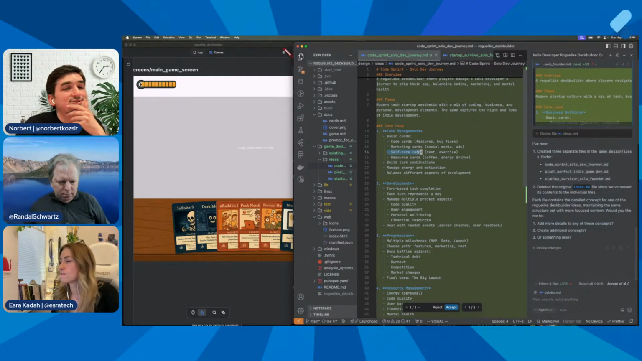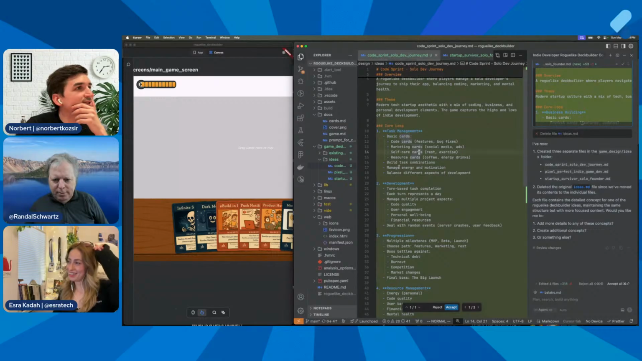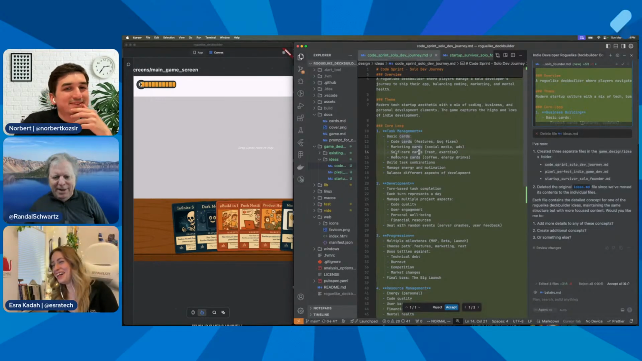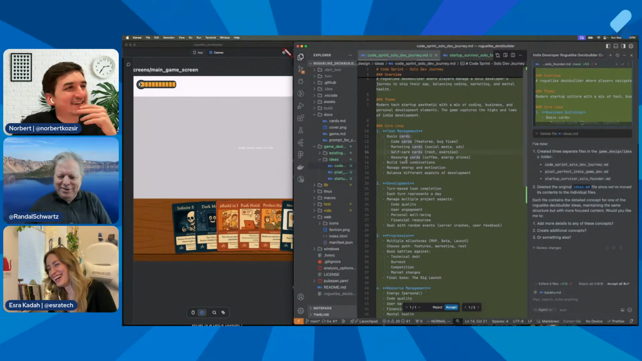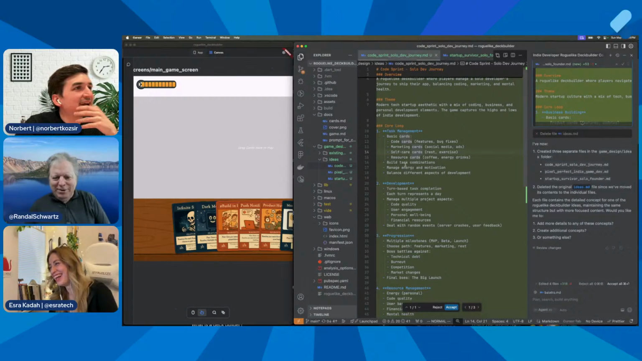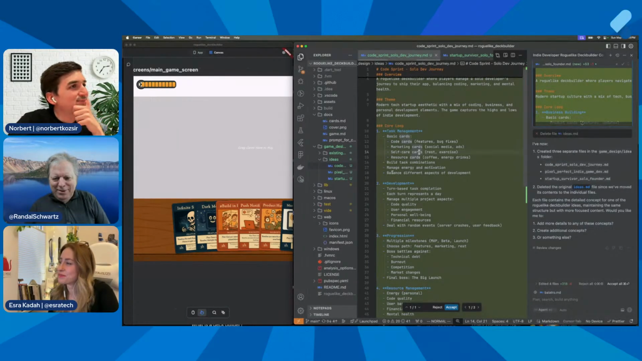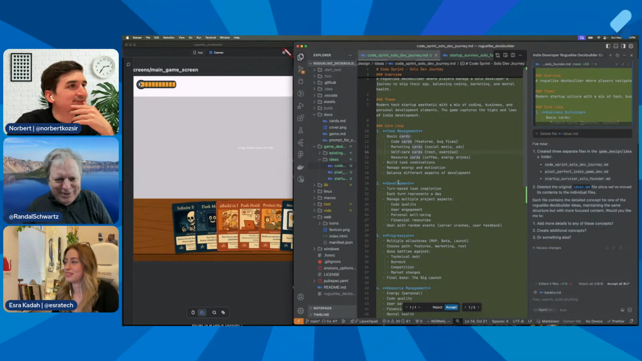Self-care cards, that's interesting. That's pretty fun. So you're also trying to avoid burnout. The go-to yoga card. Exactly. Build task combinations, manage energy and motivation. That's pretty fun. Balance different aspects of development. Listen to chill music. Listen to chill music with vibing. Yes, that could be a fun card.